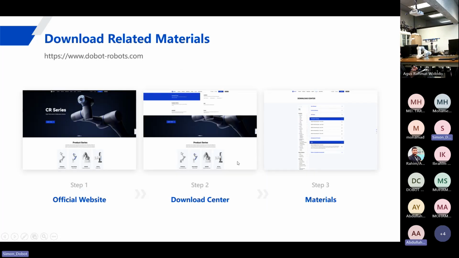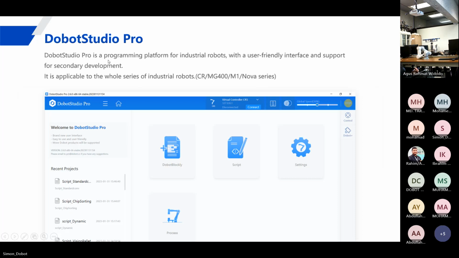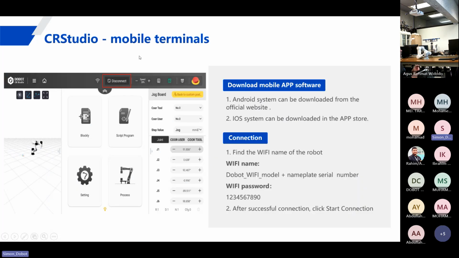Okay, you can go to our official website download center to find the software and also the guidance. This is the Dobot Studio Pro and the CR Studio Pro for mobile. It can work on a mobile phone or tablet. For Android, you can download from our official website. For iOS, you can download from the App Store.